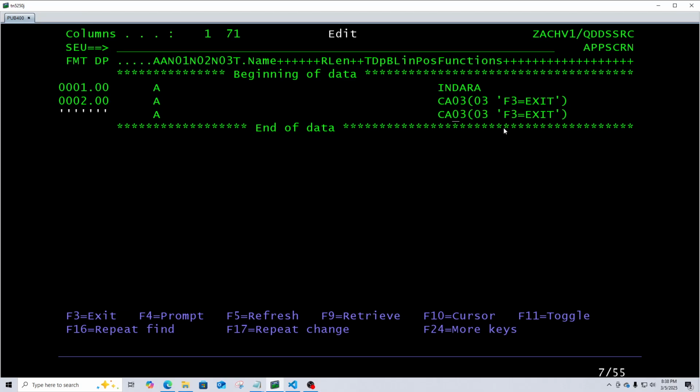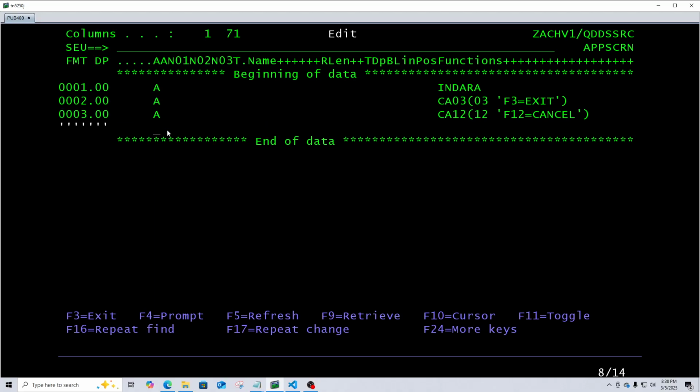And I'm going to do the same thing with function key 12 and indicator 12. We're going to be able to have two function keys, one for exiting and one for canceling. F12 would usually be for going back one screen in our application, and then F3 would be to close it all together. So now that we have that, we can start making our first screen.